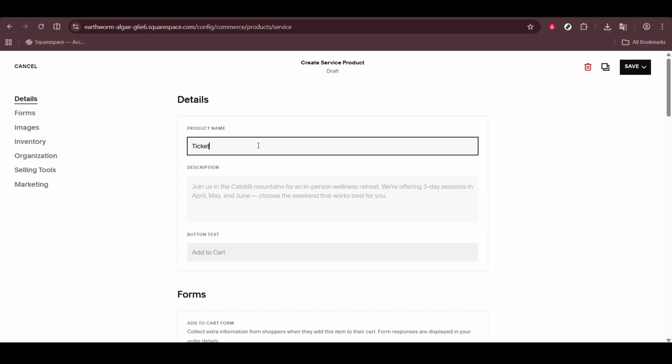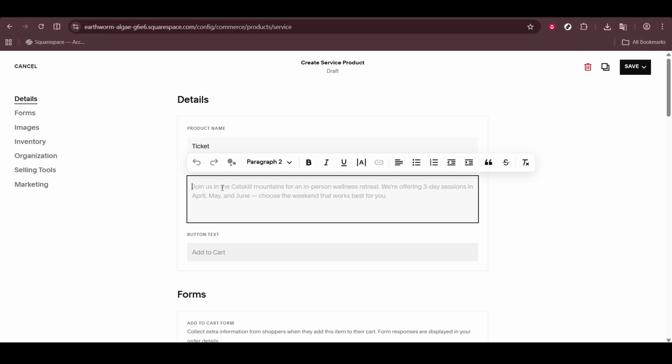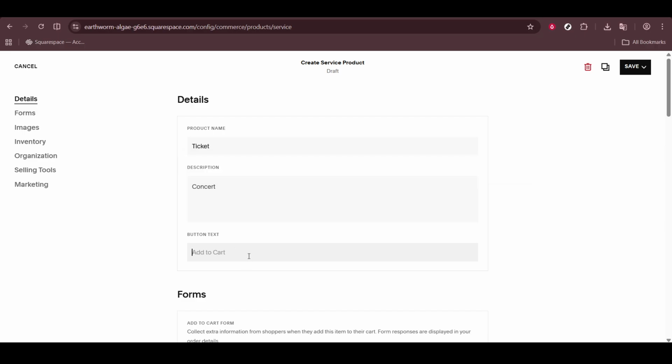Update the button text to something direct, like Buy Ticket Here. That call to action appears on the product page and in product lists, so choose language that makes it obvious how to proceed. Open the Forms section and create a new form.